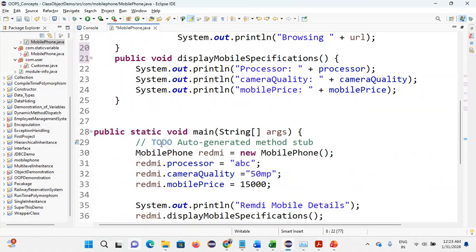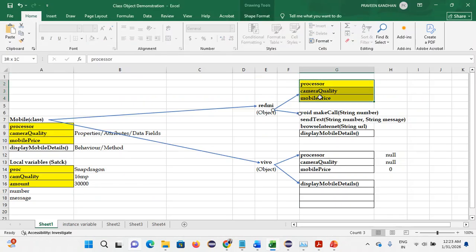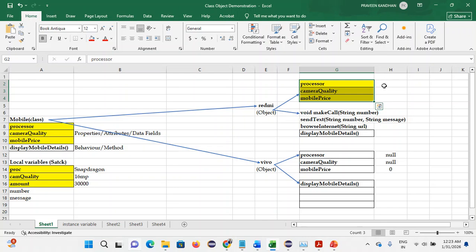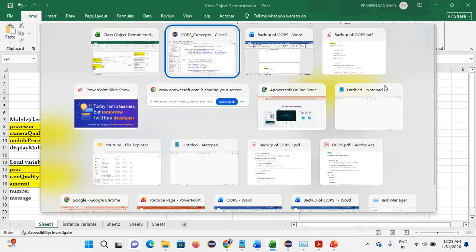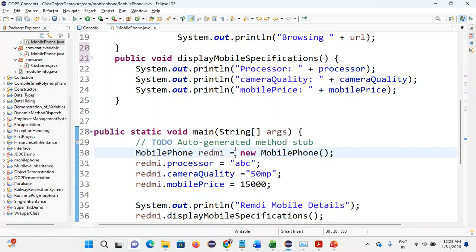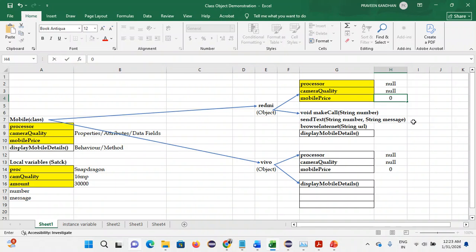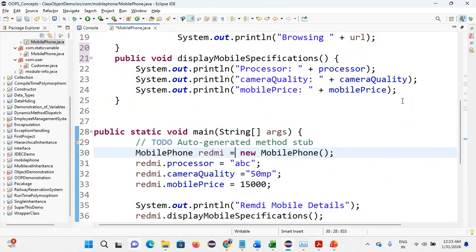After creating the object, Redmi equal to new mobile phone, it will be present in the heap memory. Initially, the memory looks like processor, camera quality, mobile price with the default values. What is that? Null, 0. After creating the object only, these values are filled with the default values. Mark my word, this is important.